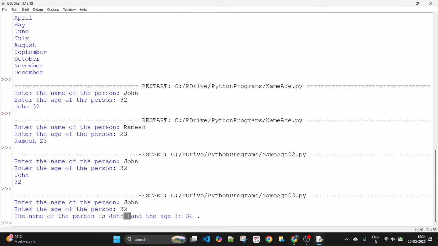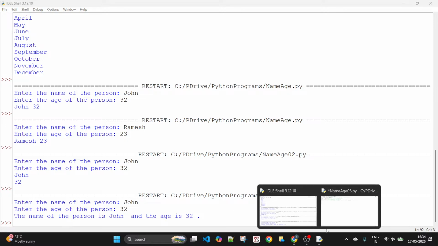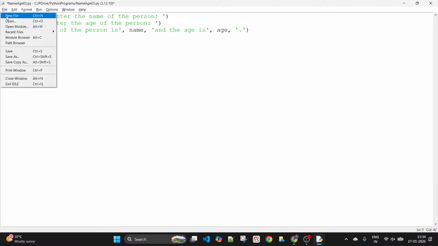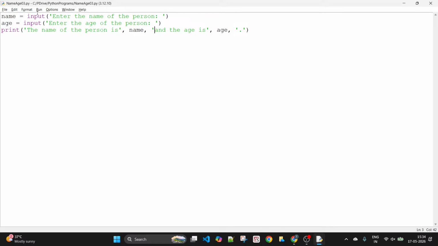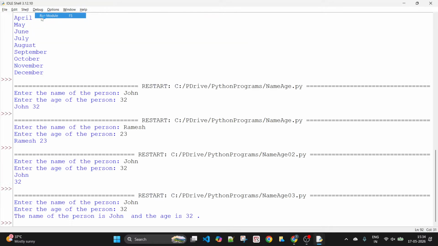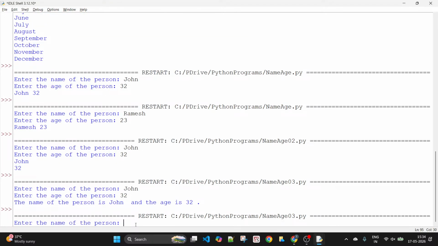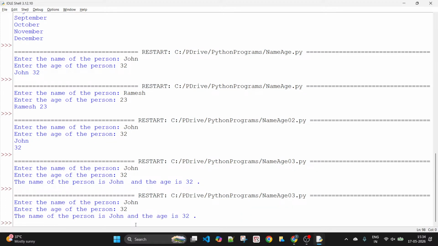I have addressed this problem. To check whether the problem is addressed or not, run this program again. Save it and run it. Because you made the change to the program, you have to save it and then run it again. So for the same input, right? Yes, now this problem has been addressed.